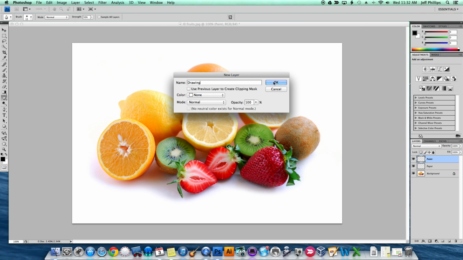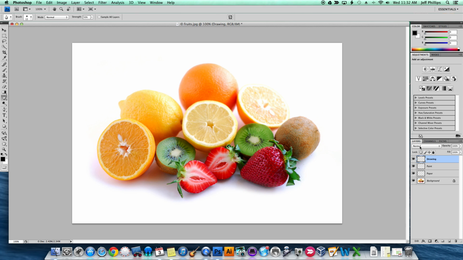Perfect. Now you can see over here in the layers palette, I've got all my different layers. I'm going to start here on the paper layer, and we're going to create kind of a tracing paper look so that we can see through this paper and be able to draw and paint our subject here, the fruit.